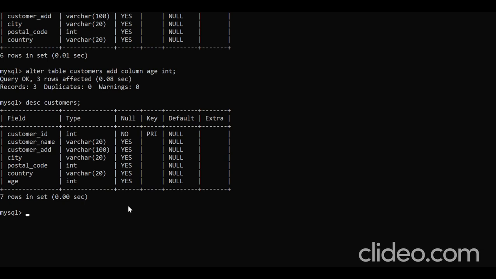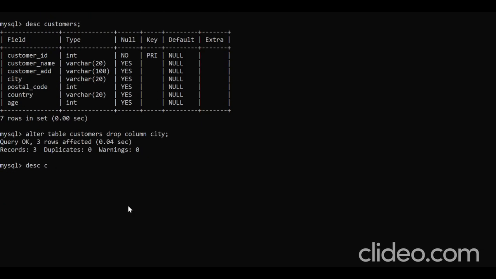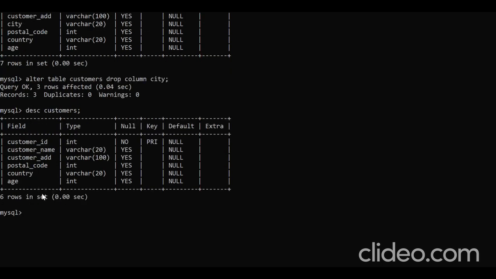In case you want to drop a column, let's say you have to drop the column named city, you again have to use the same command, alter table customers drop column. You don't have to mention the data type here, you just have to mention the column name. So in our case, we are going to drop the column city, right? So city. Now again, you give the structure, desc customers. You got it. So the city column is entirely dropped.